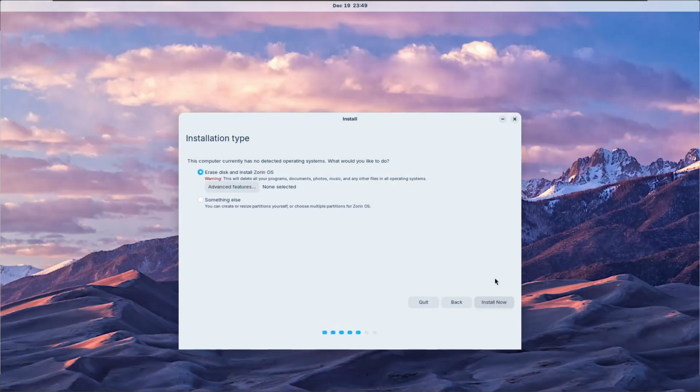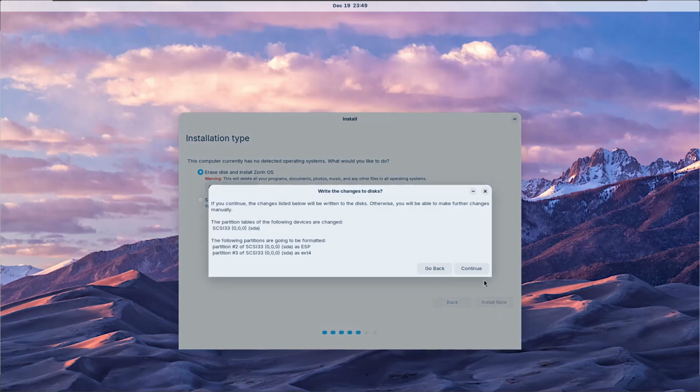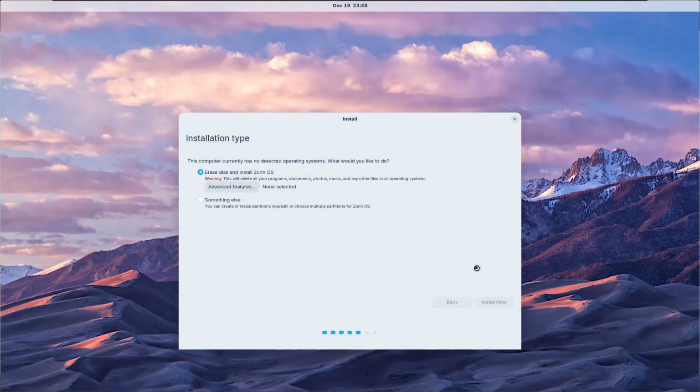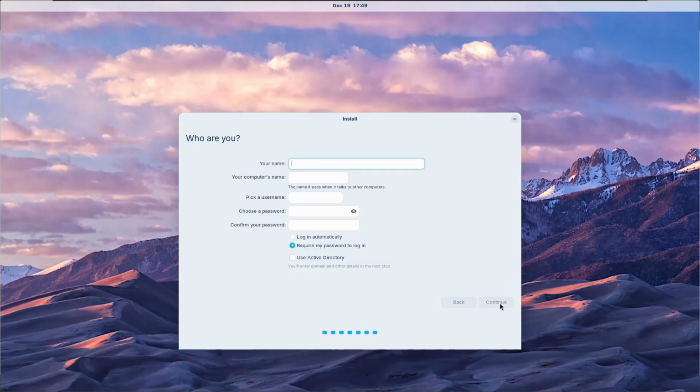Coming back to the previous screen, since we do not have a Windows installation present, we can just install Zorin OS very easily. We'll hit continue, then choose our time zone, which was already set correctly for me. Now we set the computer name, our username, and a password. And from there, we will now let Zorin OS install and perform any updates, which could take some time.